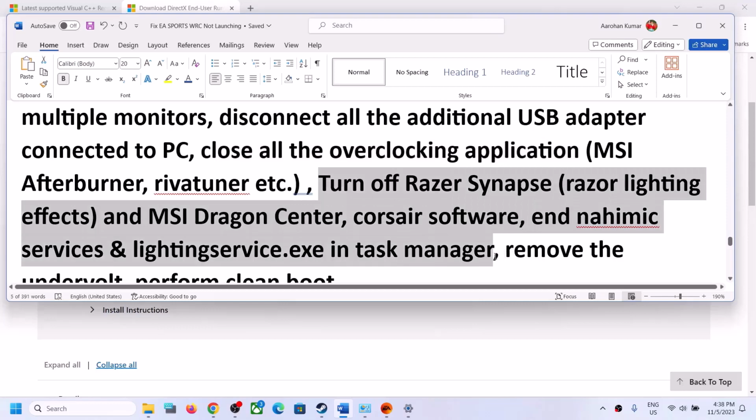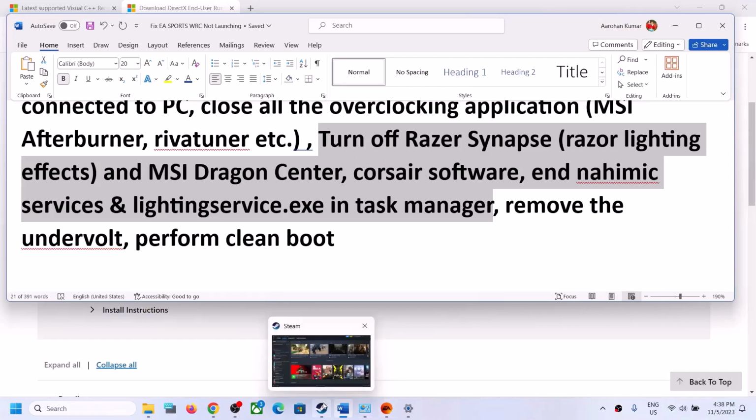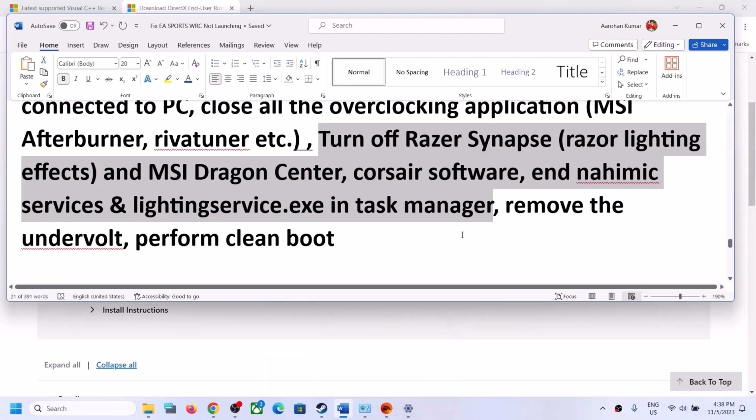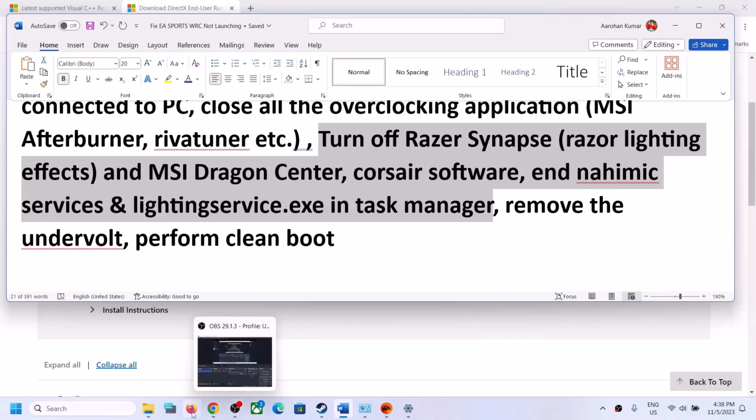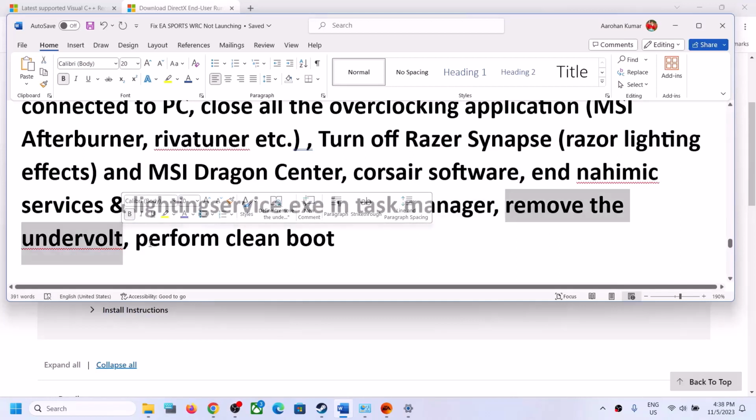Also, if you have any third-party applications or services running, just make sure that you close them. Make sure only Steam and the game is running, or only the EA app and the game is running. Close everything else, including OBS and browsers, especially the Chrome browser. Now close all the browsers and then launch the game. Also, if you have undervolted your computer, remove the undervolt and then launch the game.